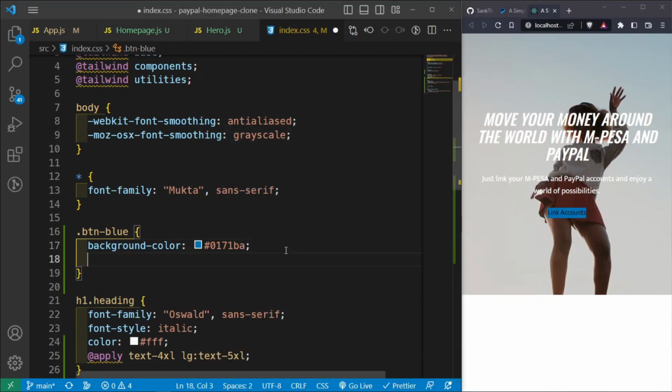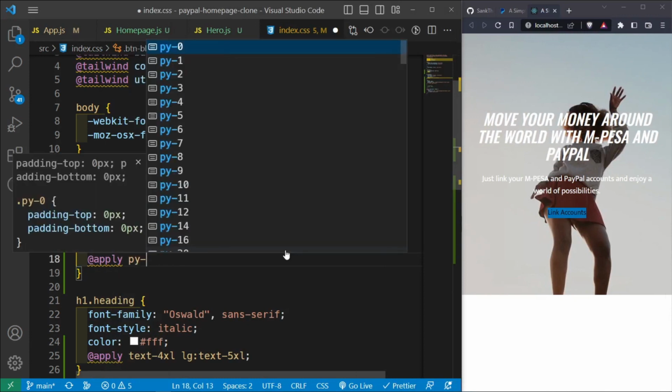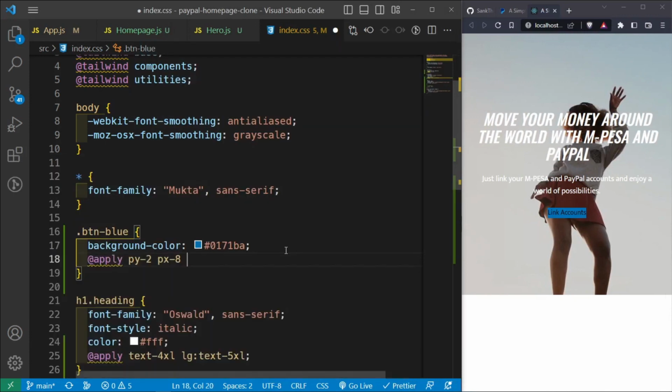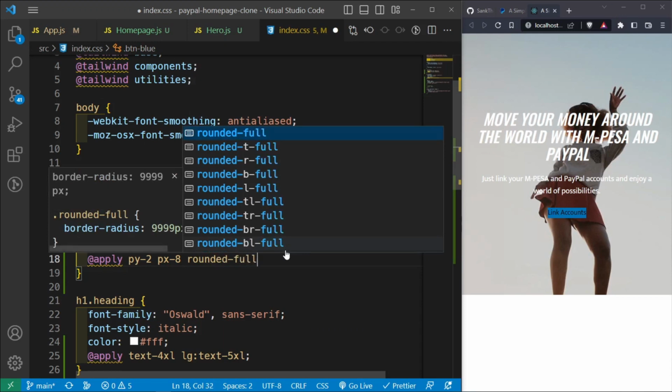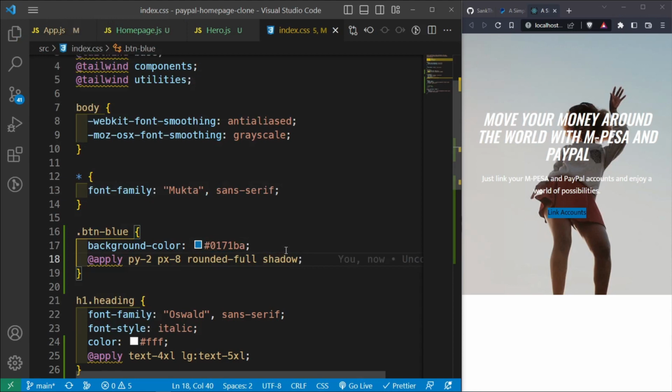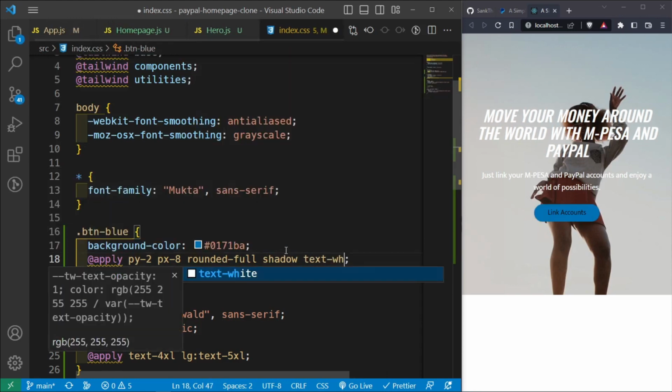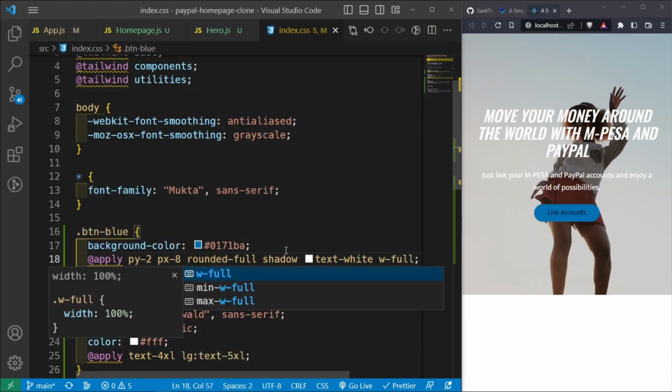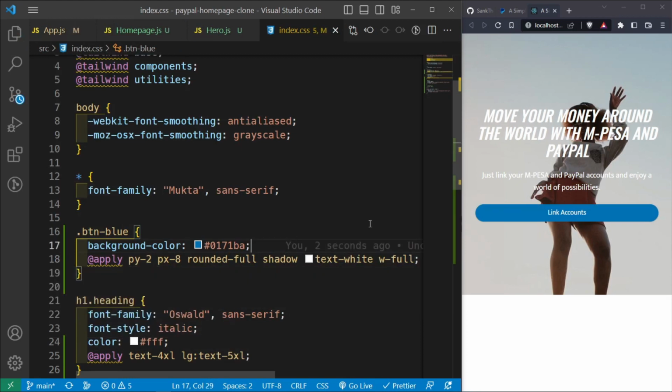And we're going to say @apply once again from Tailwind. We're going to say padding on the Y of 2, padding on the X of 8, rounded-full to add a rounded border with a very slight box shadow, though you don't need to add in a box shadow really. And then let's change the text to white. So text-white, let's say w-full. I think that should work. There we go. And that is our button looking nice, nice, nice.